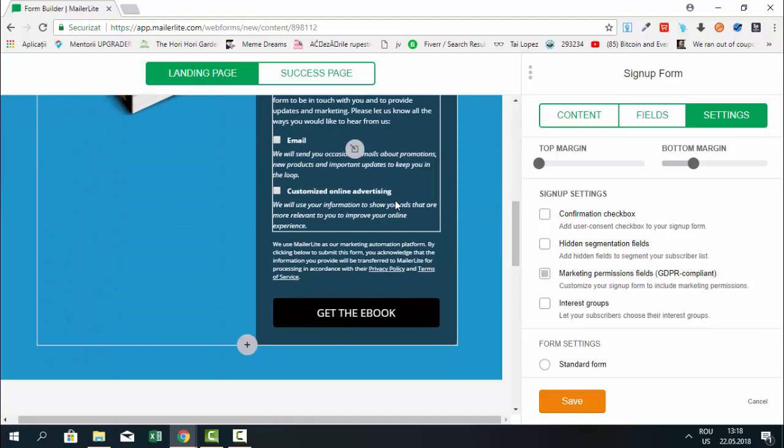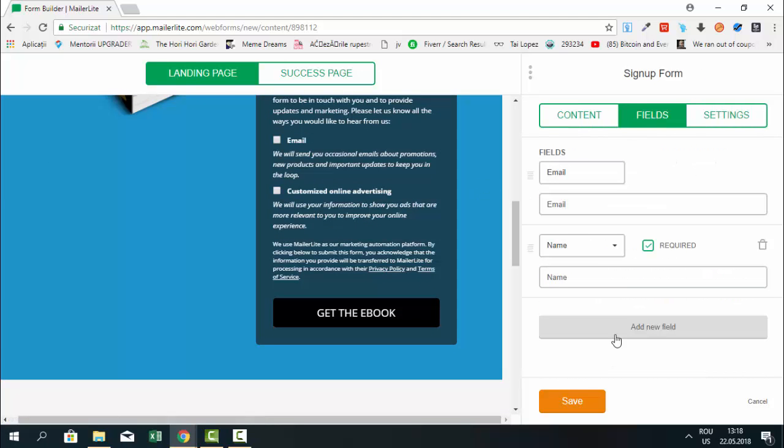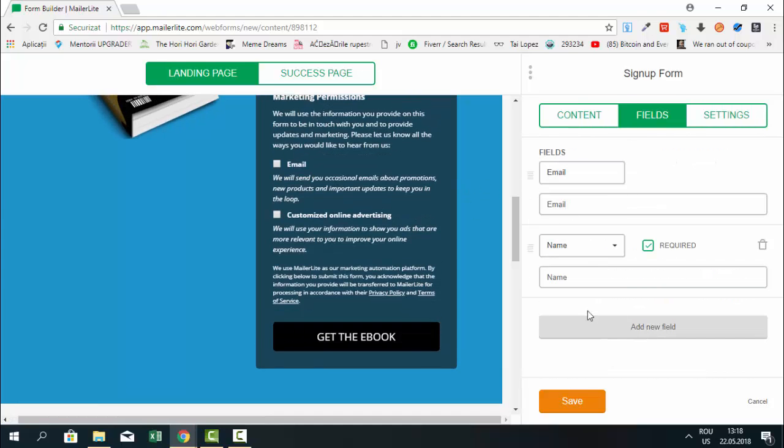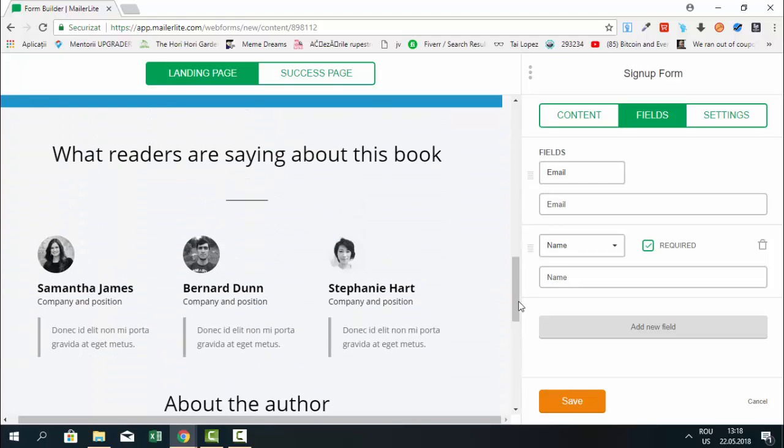So as you can see, you have options, settings, absolutely everything here. You can add new fields, maybe you want to get your subscribers' phone number as well. So you have a lot of tools for customization, right? Then if we go down, we can see what readers are saying about this book.